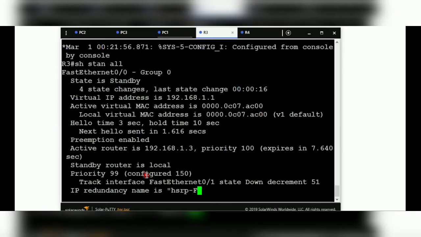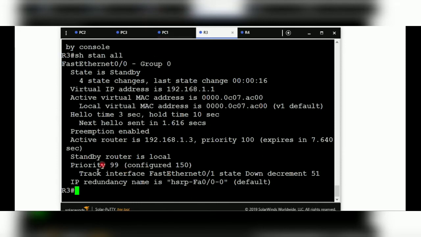Here you can see the priority of this router is 99, but configured 151. And here you can see track interface fast ethernet 0/1 state down. So fast ethernet 0/1 is down. So decrement 51. So the priority is decremented by 51. So 99. And we have already given a command, preemption is enabled.